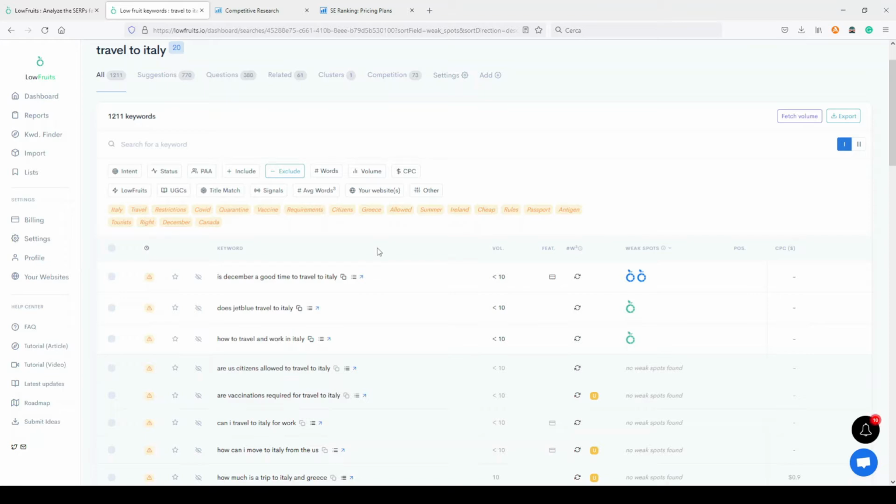Why use, in this case, LowFruits? Because you can find, for example, keywords like this. This is an example I'm taking from an old research, the same I did in my previous video. Yes, this is a very low volume keyword, but this is just an example to show you how you can use this tool, or maybe even don't use it and do this for free.